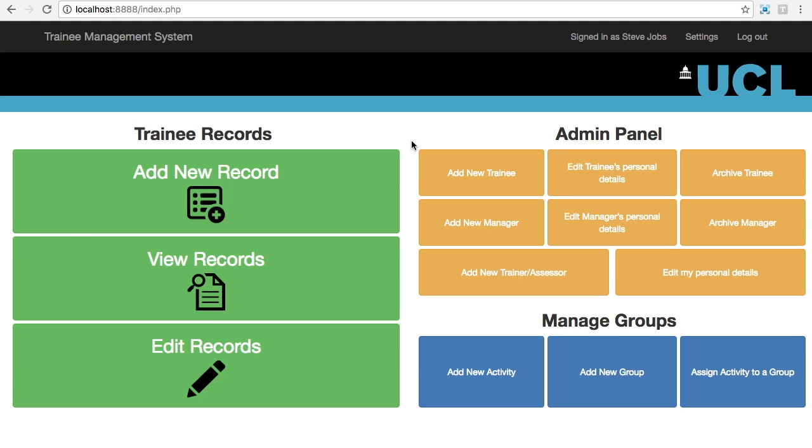The key requirements were to be able to add new records in a similar way to the printed sheets they currently use, to be able to view those records back again, and to be able to add and remove trainees. They also want to manage user accounts and other admin type stuff.